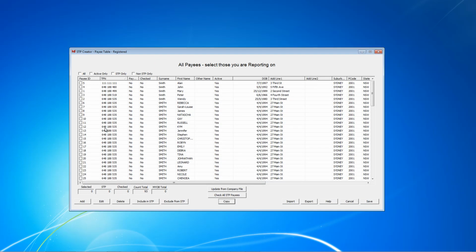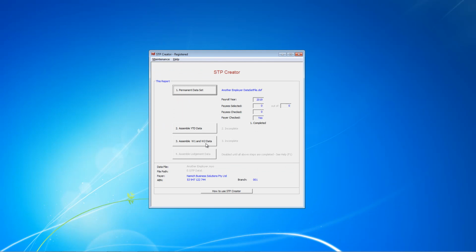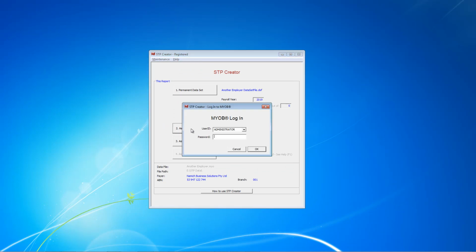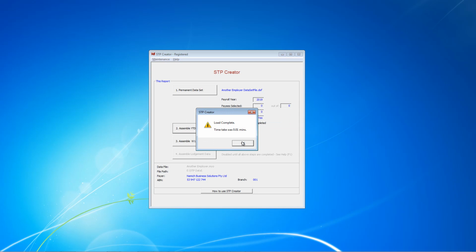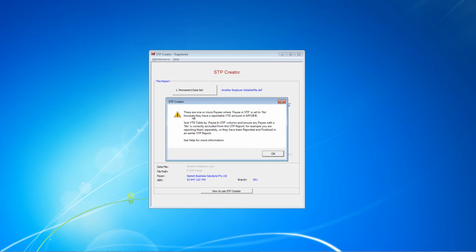We've got 93 payees here, and we're not sure which ones were paid this year, which ones we need to include in STP. So again, we close this, go straight to assemble year-to-date data, and this will extract data from your MYOB file. What you'll see here is a note saying there's one or more payees where the payee in STP is set to no. Well, they're all set to no, and it says here sort the table by payee in STP and ensure any payee with no is correctly excluded. Now we just want to know which ones to include, so I'll close that.